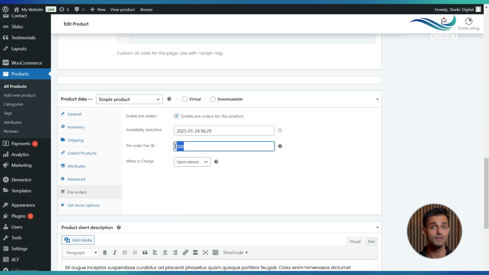Then the pre-order fees, you can add your own fees here. This allows you to charge an optional pre-order fee on top of the regular product price in whichever currency you set for your store. Then we have a charge. You can go with upon release or upfront.